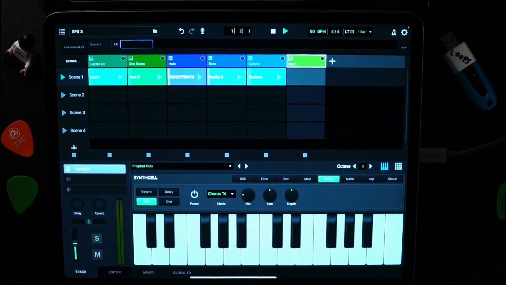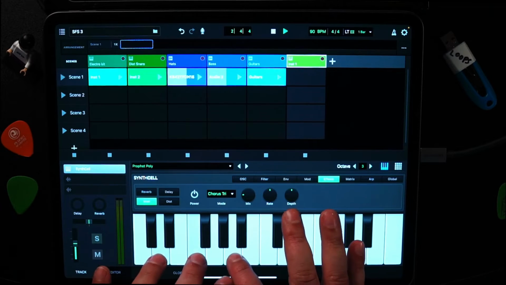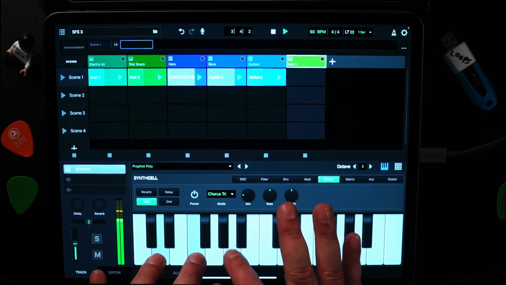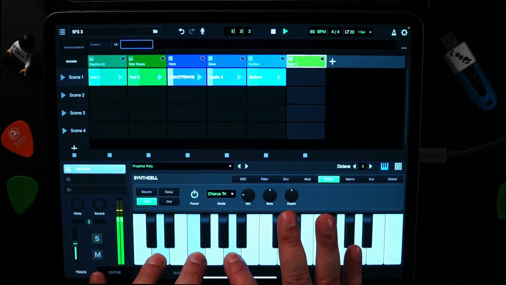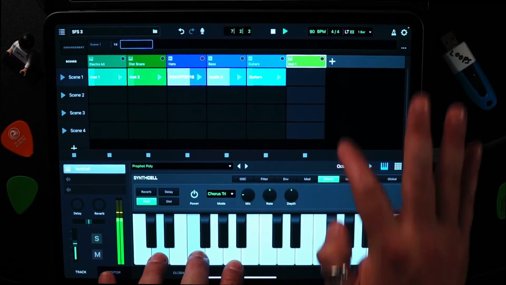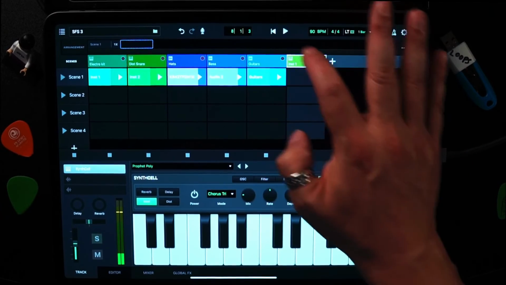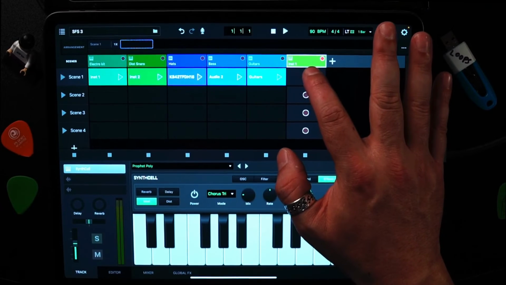So I know this track's in the key of D minor, so I'm going to play a D minor triad and then just flatten the fifth from time to time just to give it that diminished sound. So let's hear how that all sounds. And let's try recording that.